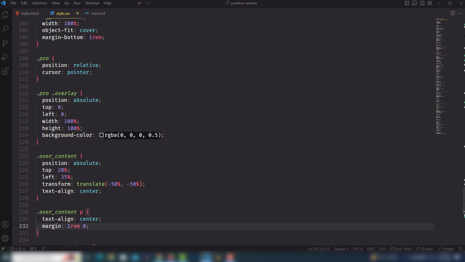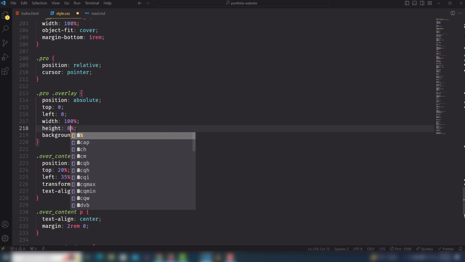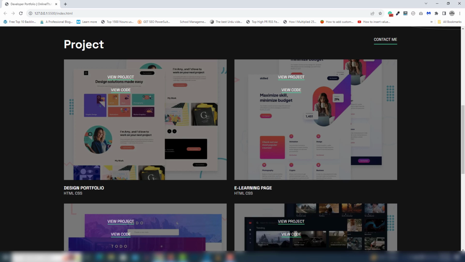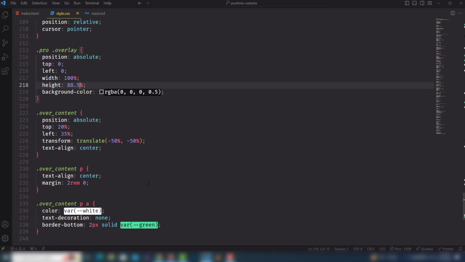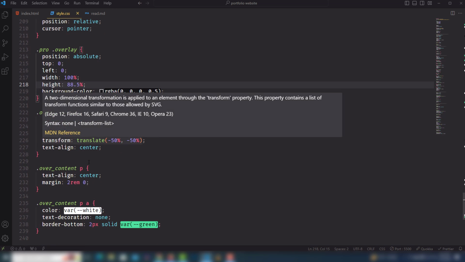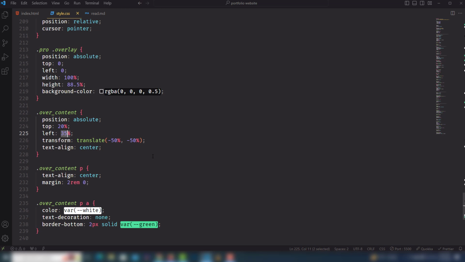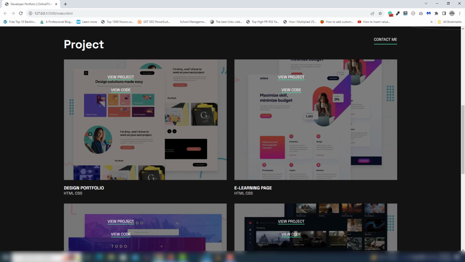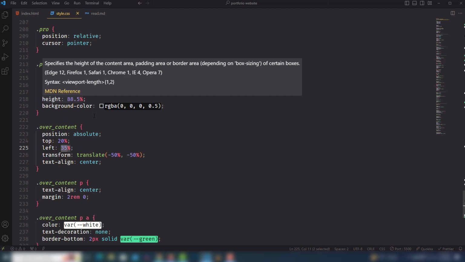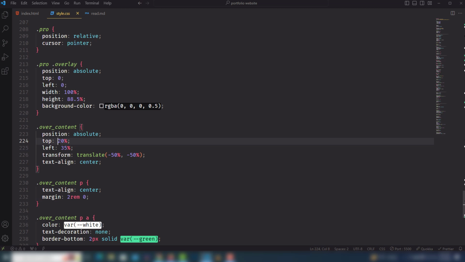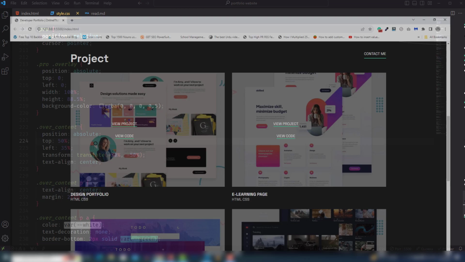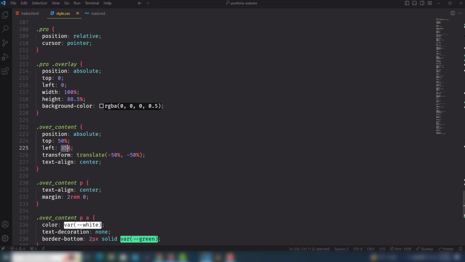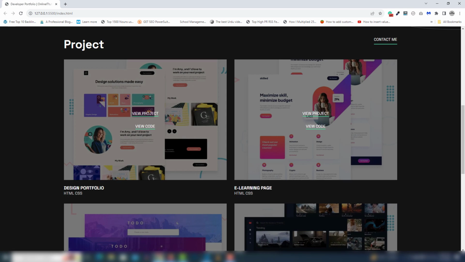So I need to change the height, so it should be 88.5%. So yeah, great, but I think 20%, 35% is left, and yeah, great, but top I will move it. Top will be 50%. Yeah, great, and left will be 50%. Yeah, perfect.